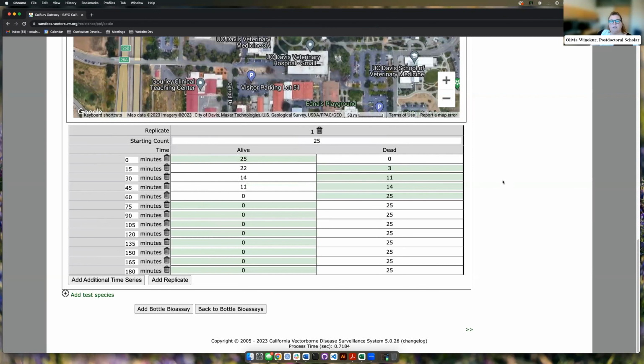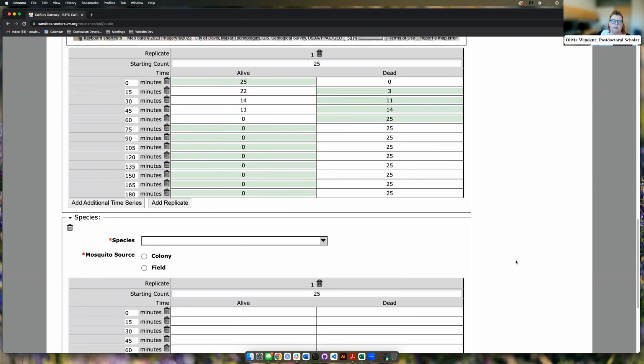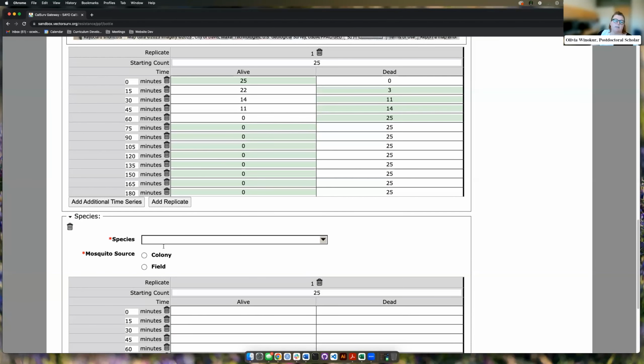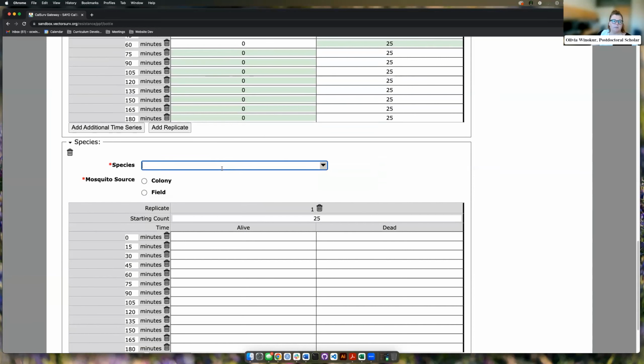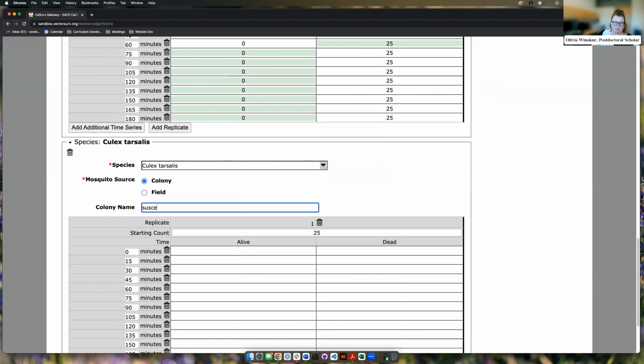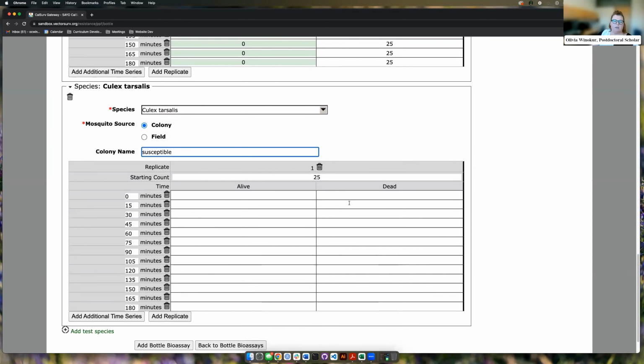Often when you are doing a bottle bioassay, you're going to want to compare it to a susceptible colony that you have in the lab to make sure that your products are working as expected. So here we can add another test species. Again, this can be from your lab. This can be another field species if you're doing multiple at the same time, whatever works best for you and your agency. So let's say this is Tarsalis, and this one is actually a colony, and we're just going to call it susceptible.